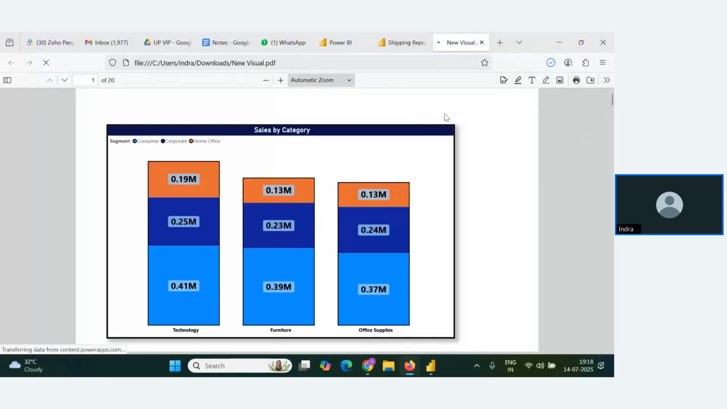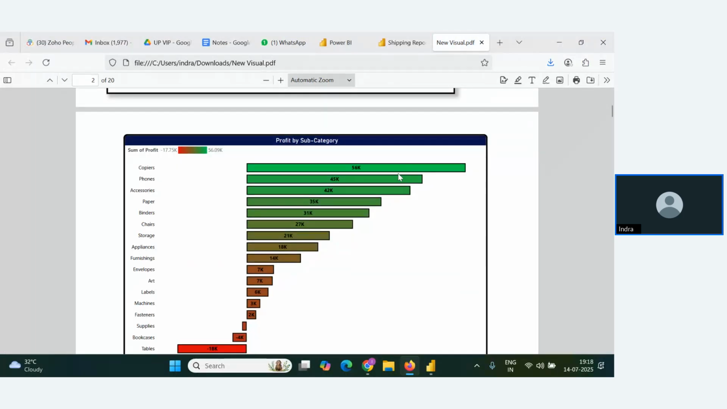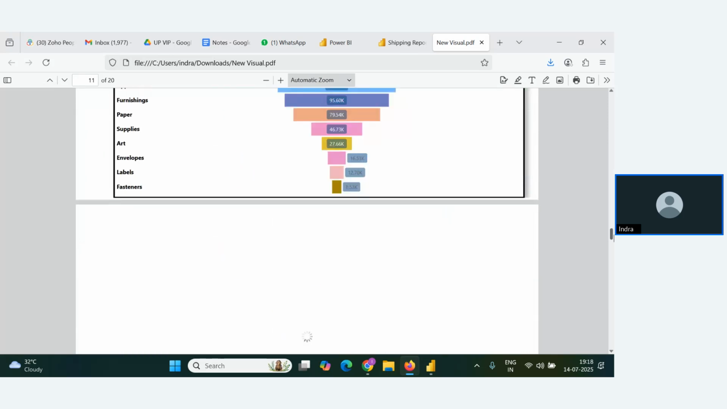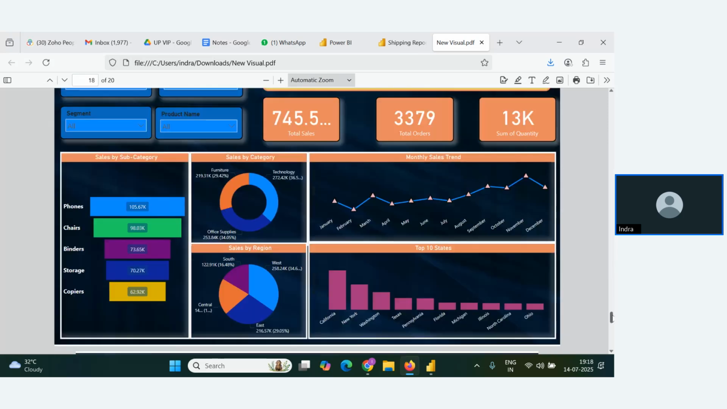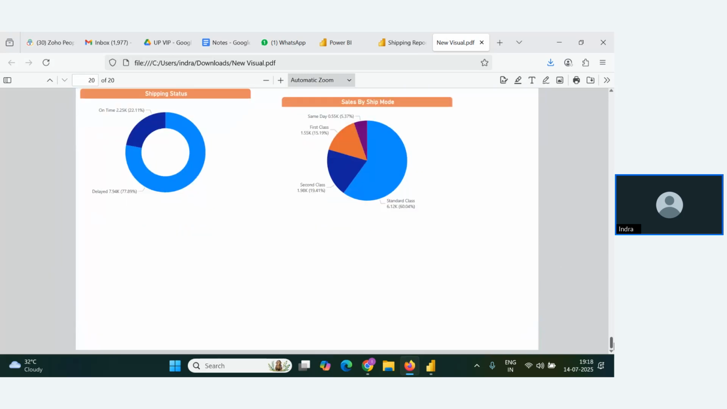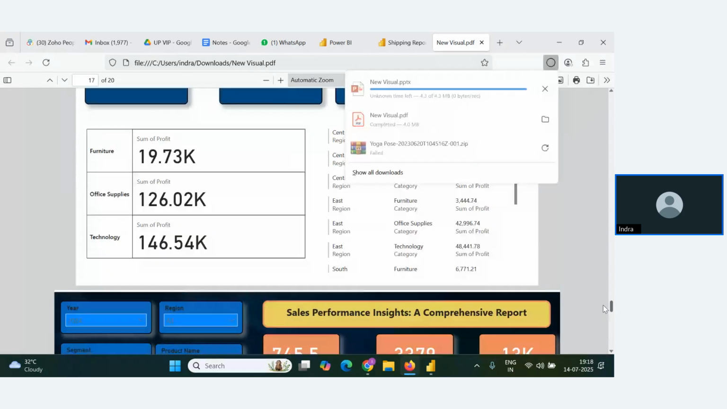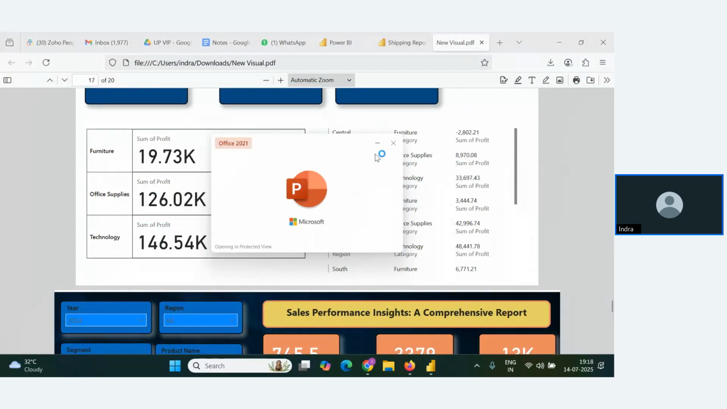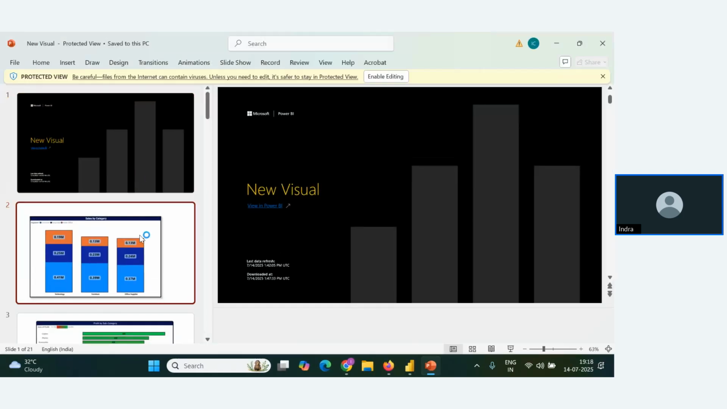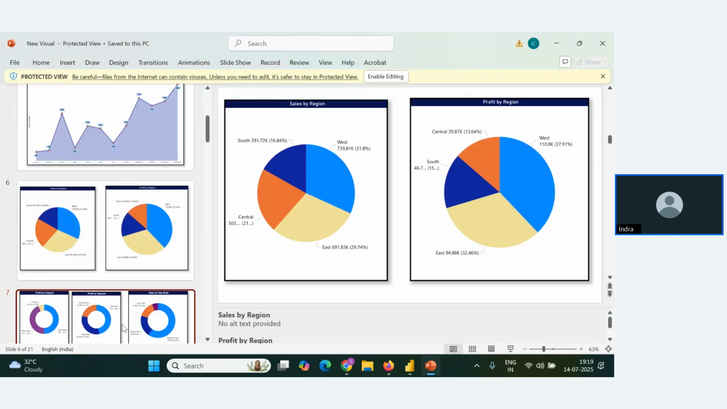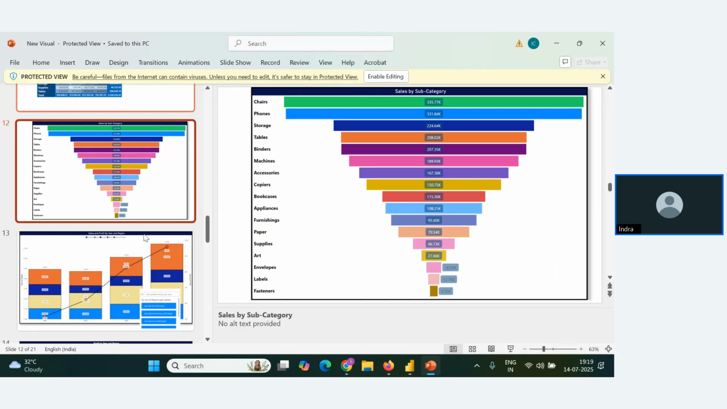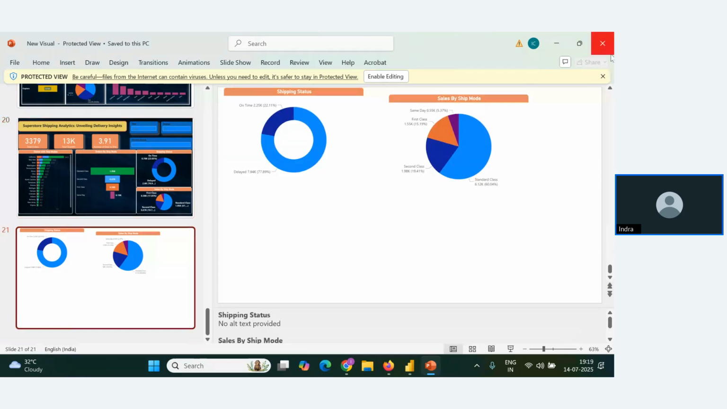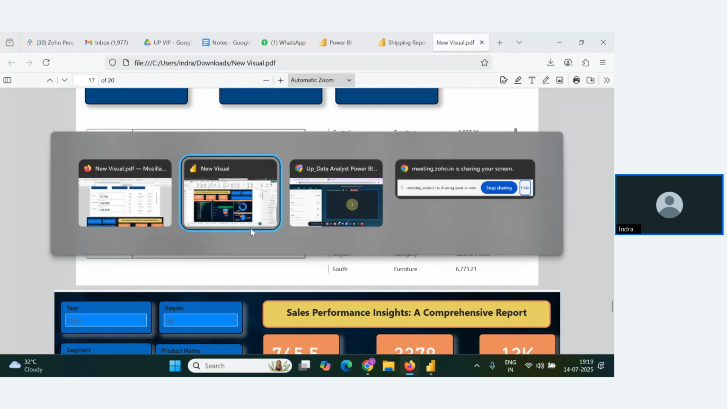So we've got the result. This is our PDF. You can see the PDF got exported. In the bottom you'll find this report. All right, this is my report, and even the PowerPoint got exported. Let's see the PowerPoint. So this is my PowerPoint. So these are the two ways you can export in the form of PDF or PowerPoint.